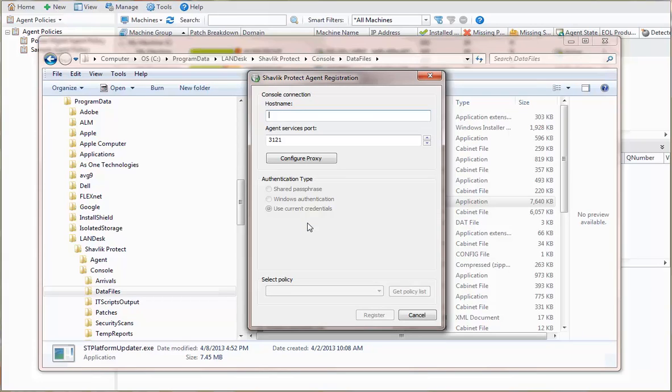The registration process specifies how the agent will communicate with the Shavlik Protect console. The first thing you need to do is specify the hostname or IP address of the Protect console. In this example, I'll specify the IP address. You also need to specify the port number to use for forwarding information from the agent to the console, as well as the credentials necessary for accessing the console. In this example, I'll just use the defaults.